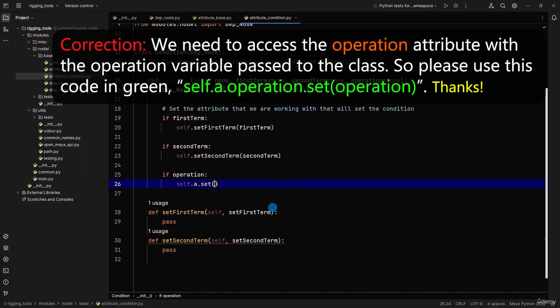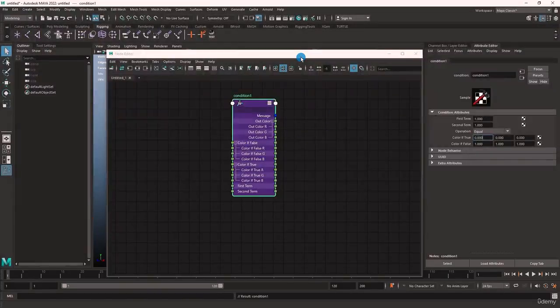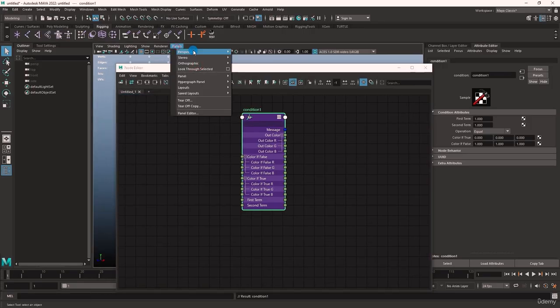And then we are going to put in the operation that we have passed through up here. So if there is an operation, or actually this should be if operation is not none, maybe, because let me just have a look here. Let's go back to our Maya window. So if we set not equal and then equal, let's have a little look in our script editor.